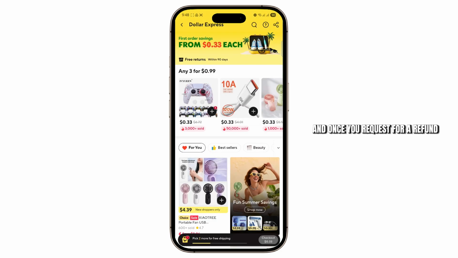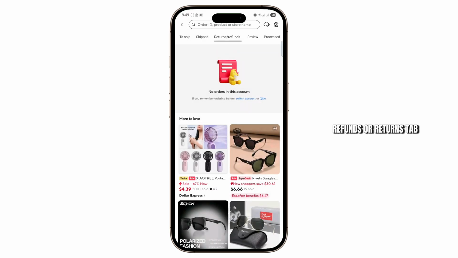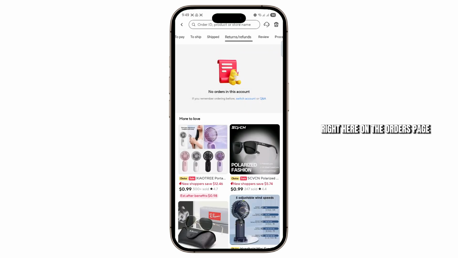And once you request a refund, the order will be moved to your Refunds or Returns tab right here on the orders page. And you just have to wait for a bit.